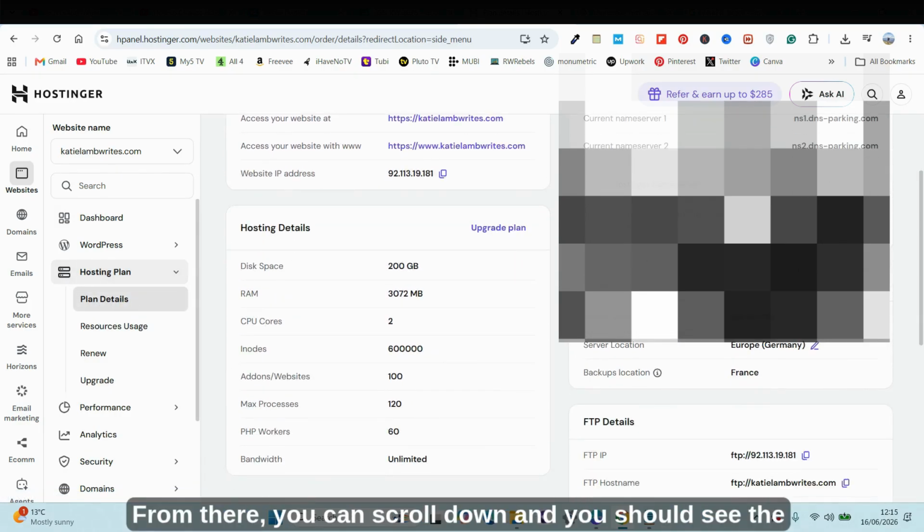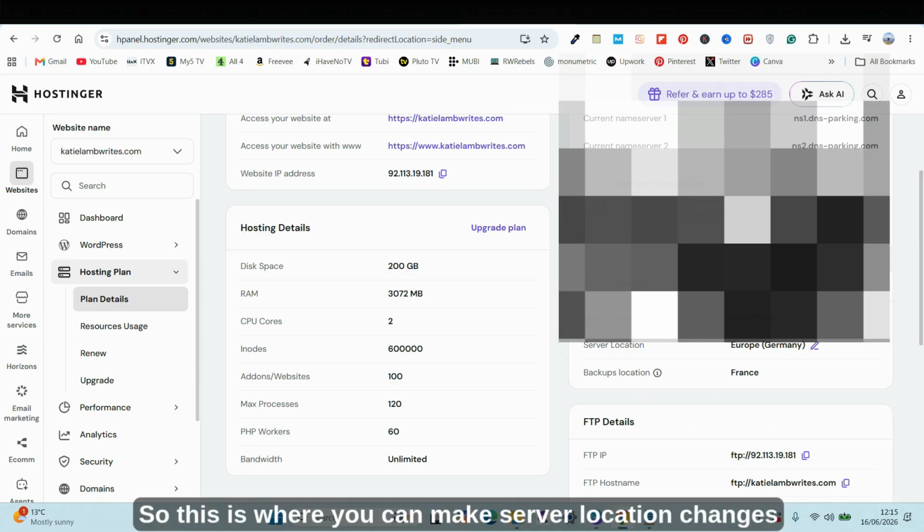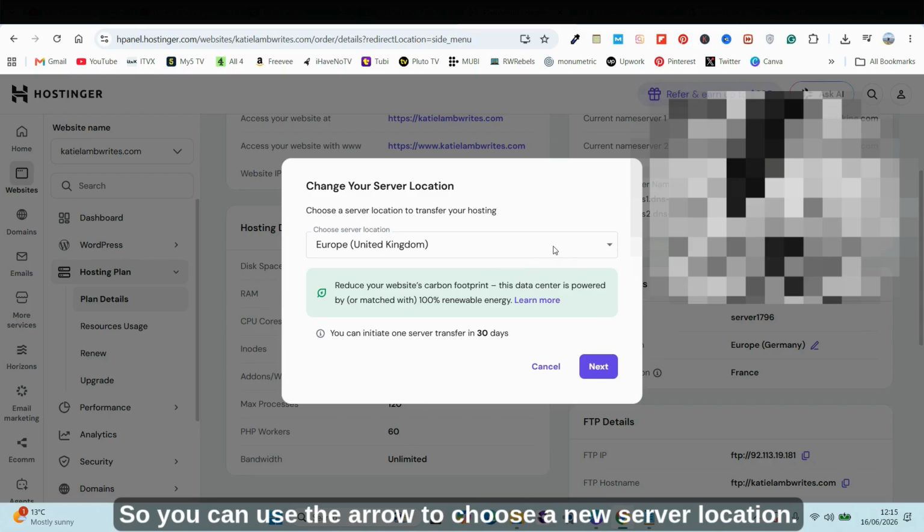From there, you can scroll down and you should see the server details section. So this is where you can make server location changes if you wish. All you need to do is click on the little pencil icon, which is the edit tab, and a new little tab will open. So you can use the arrow to choose a new server location, and depending on your needs, this may improve latency.